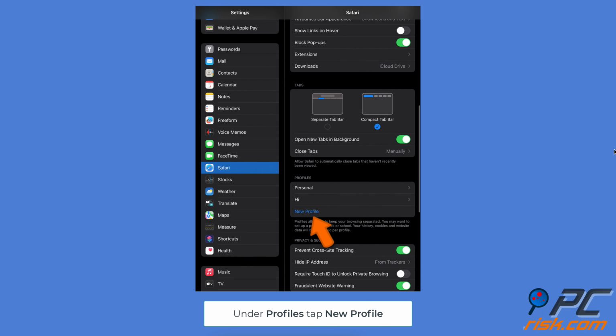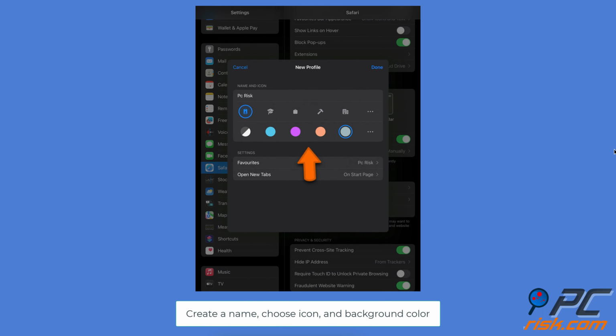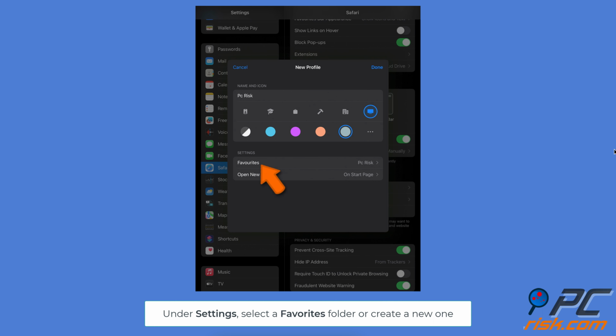In the Profiles section, tap on New Profile. Choose your new profile's name, icon, and background color. Under Settings, select a Favorites folder or create a new one.